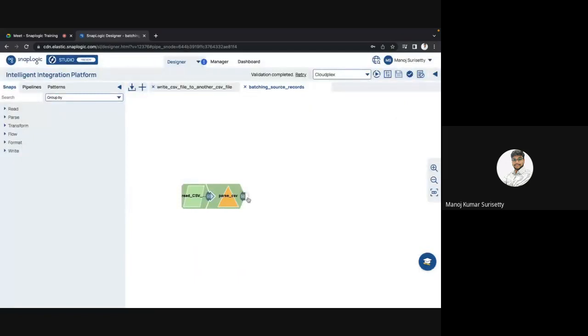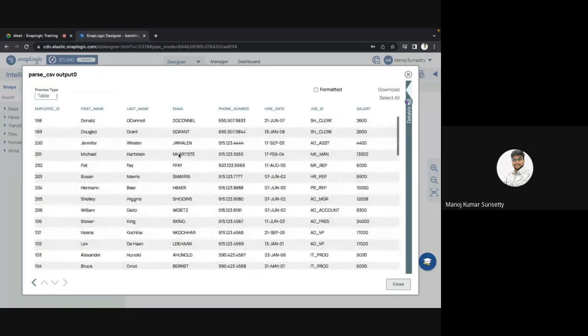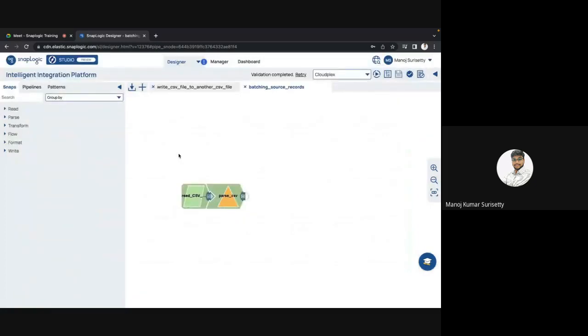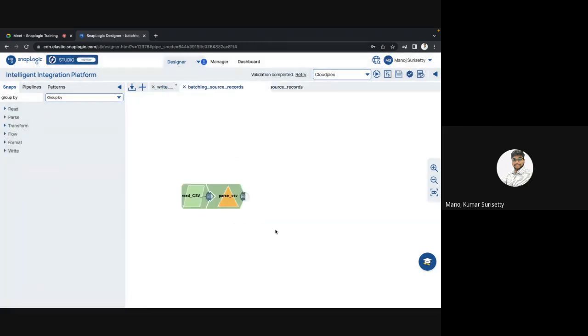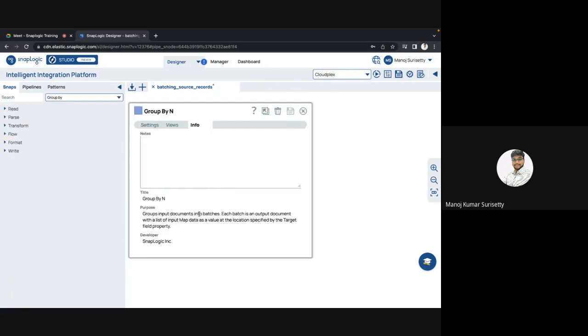So my requirement here is to convert all those records into batches. Batches can be any number, but the customer has asked us to give 5 batches. Okay, so for that we use the snap called Group By N. Group By N is the snap that we use for this purpose. Group By N is nothing but groups the input documents into batches. Each batch is an output document with a list of input data as a value specified by the target field.